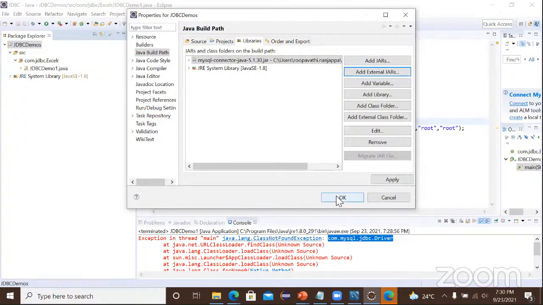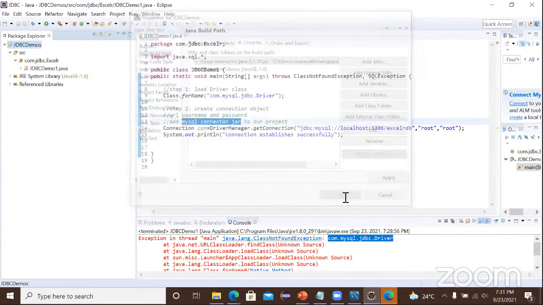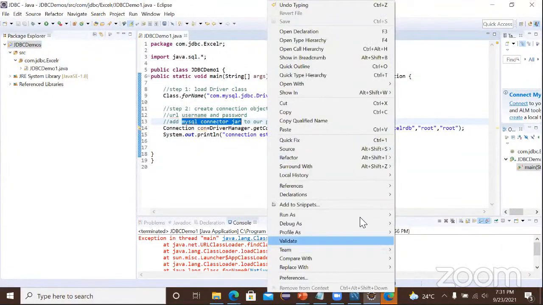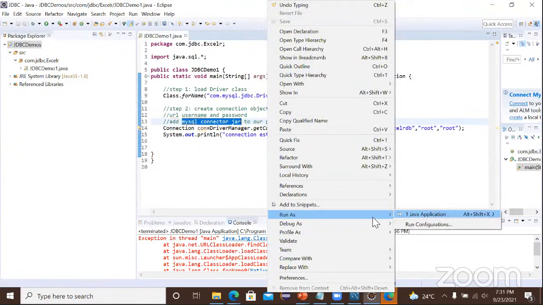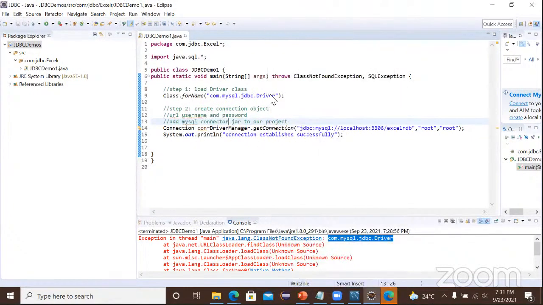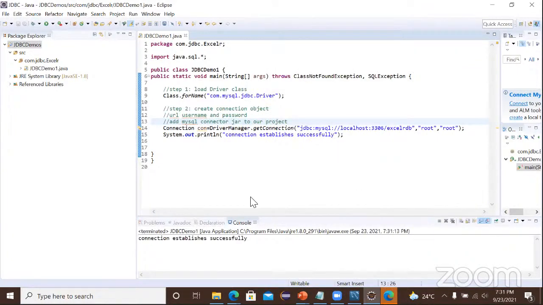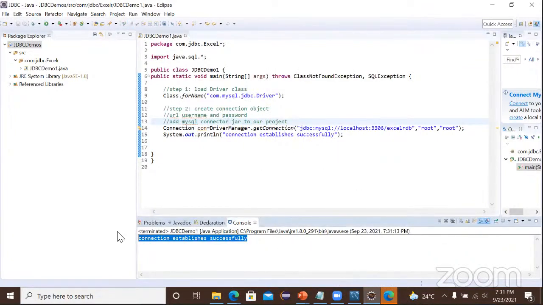And now click on apply. And then see, when you click on apply, by default this folder is generated. Now click on OK. Fine. So now again I'm executing. Right click on this editor and select run as Java application. So hope you all can see this. Connection establishes successfully.